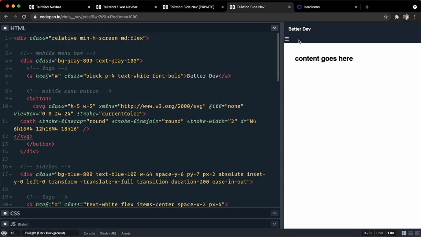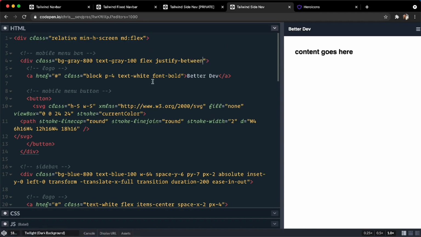Okay, but notice it's not sitting side by side with this. We have to do this on the parent: flex, justify-between. And that's going to have them sit on the left and on the right, thanks to Flexbox. All right, so now there's a little bit of spacing problem here. So we'll go to this button and we'll add padding. So padding of 4. And that looks good right there.